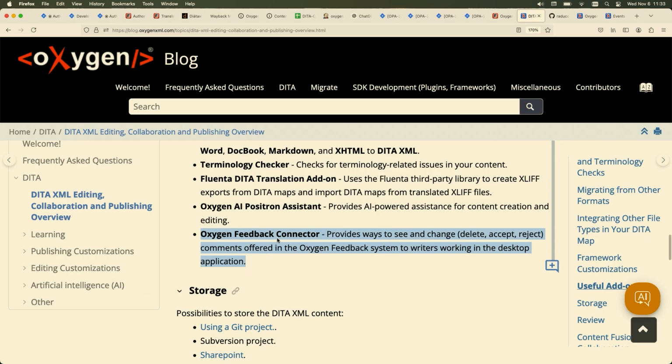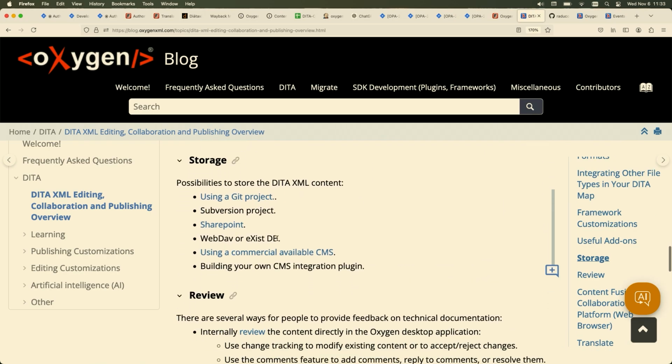So moving on a bit, how can you store content if Oxygen doesn't give you its own storage capabilities? You can use a Git project, for example. You can use Subversion projects. You can use SharePoint servers. You can use WebDAV or Exist. We have lots of integration with the commercial CCMSs. Or you can build your own plugin for Oxygen and connect Oxygen to your own storage facility.